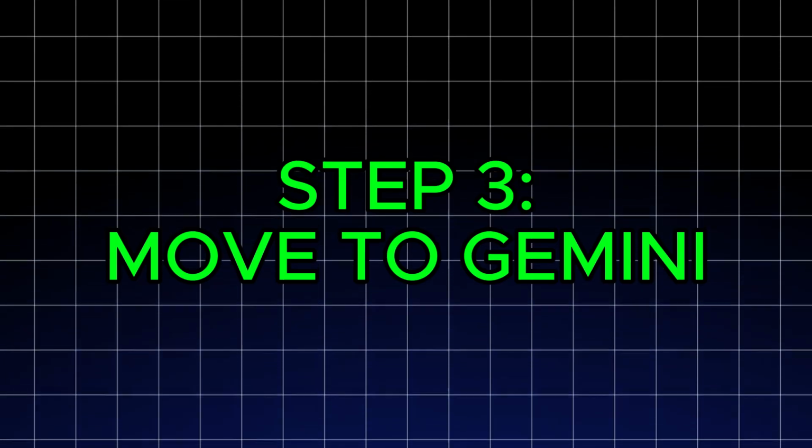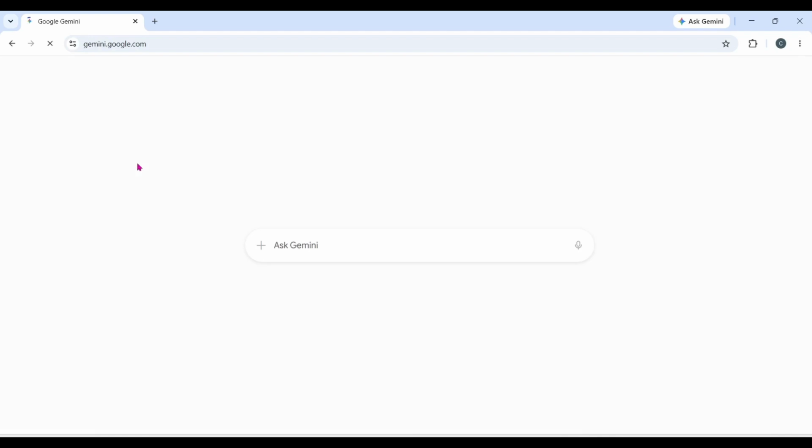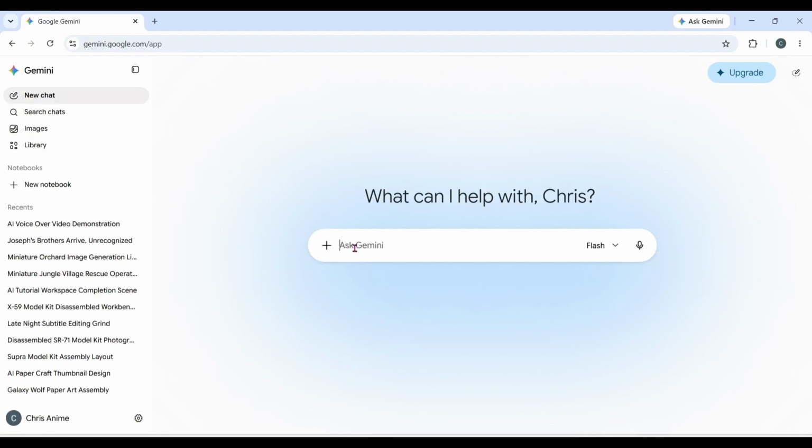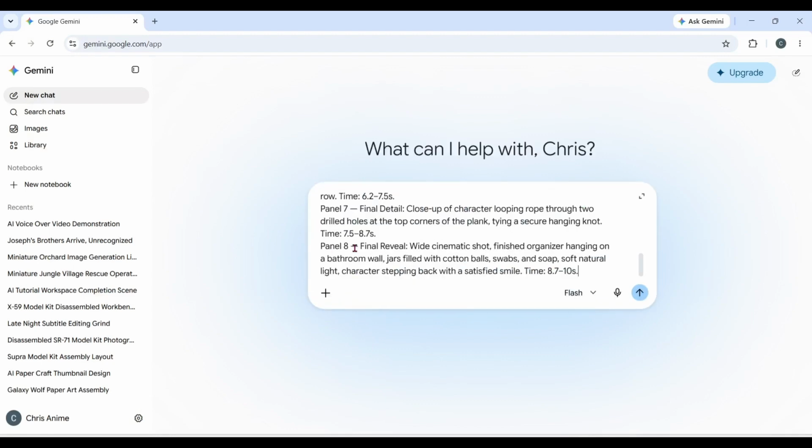Step 3. Move to Gemini. This is where we're going to turn our idea into a detailed visual plan. Copy the selected DIY concept and the relevant instructions from Claude. Then paste them into Gemini along with the storyboard prompt.